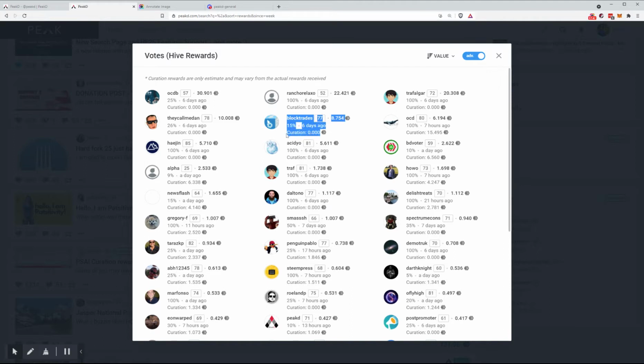curation rewards, but most of the names on this list are now jumping in to re-vote on some of the other posts. And so they're getting back their curation rewards. So don't feel bad for them. Okay. So that's one thing.